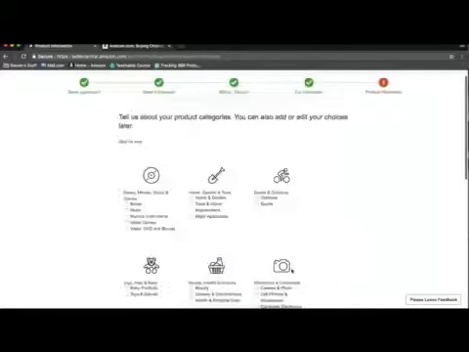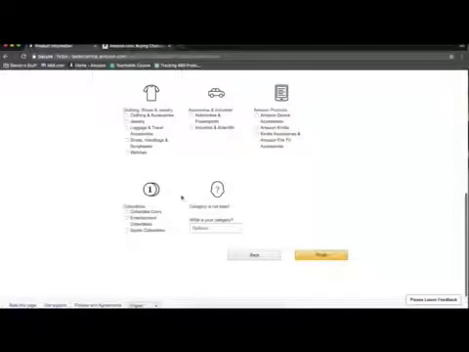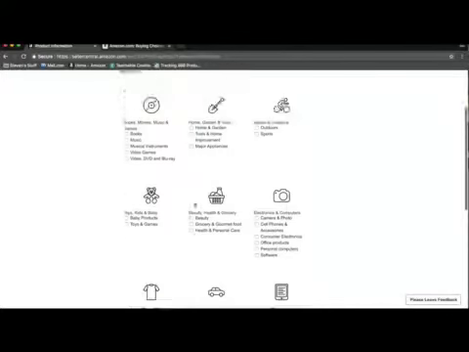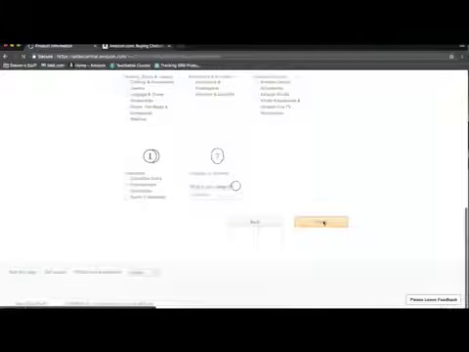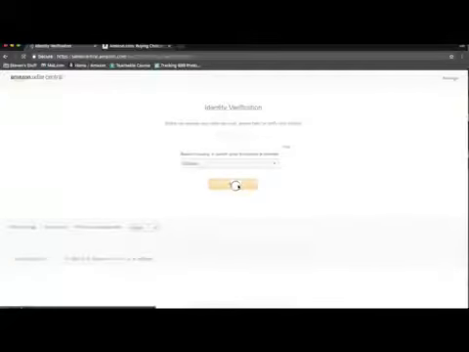Okay, then you click next, and then you choose the category that you're going to be listing in. So whatever your category is, if you don't see it, you can just type it in here. So let's just say that we're doing outdoors. Okay, then we click finish. And then the next thing is they're going to want to verify your identity, okay? So this is where you're going to go next. And this is where you're going to have to upload some documents in regards to getting things started, okay?